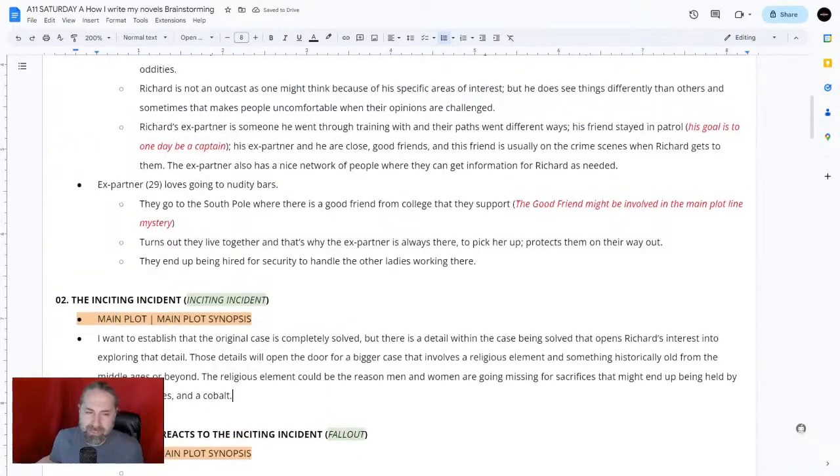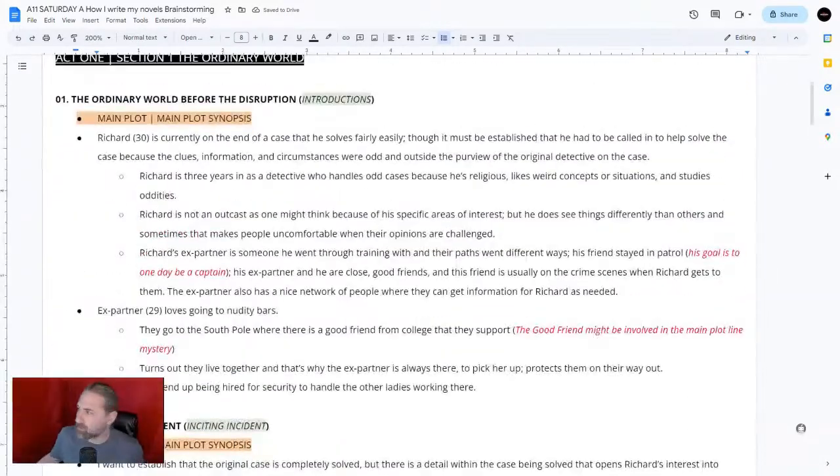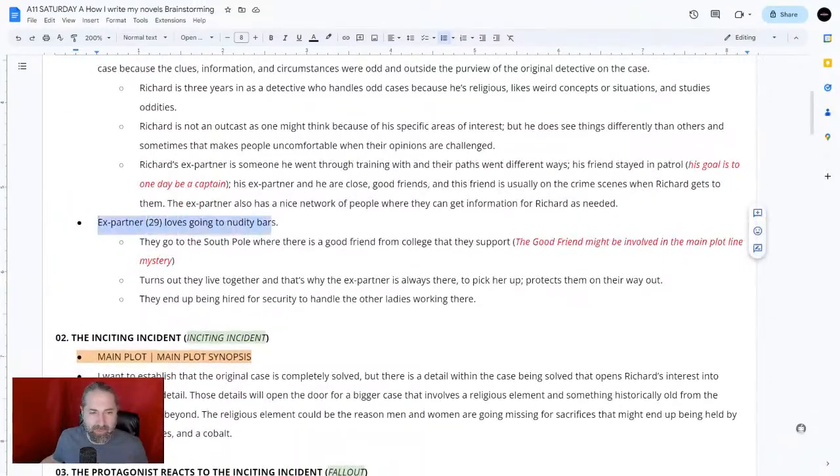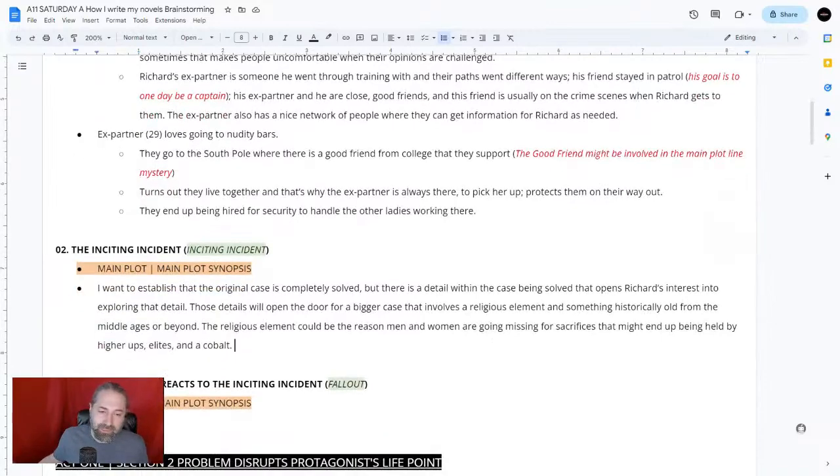Now, again, this is all brainstorming off the top of my head. So, again, the first beat, the ordinary world, we have to establish who Richard is. I want him to kind of be on a case and solving it quickly. But also establishing who he is, how long he's been a detective. I need to establish his ex-partner, that they're friends, and that this good friend is there because that's going to lead to something later. And then we need to kind of push, change the environment.